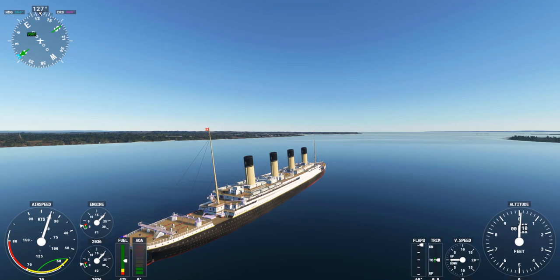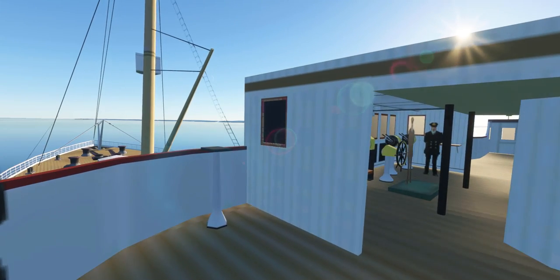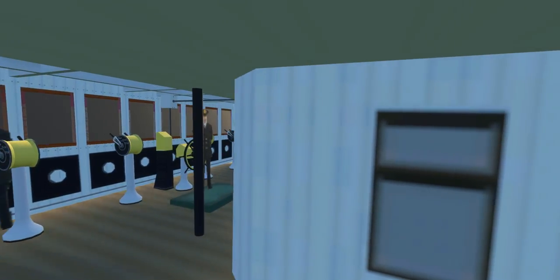So that'll be interesting. But right now, I do want to take a look at some of the details on the deck, because there's a lot of things to take a look at, even with a model that isn't super detailed. So yeah. Alright, so looking on the decks of the ship here, we've got a lot of cool details and a few glaring issues.